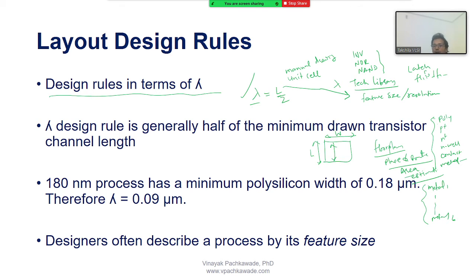You have to fit all your blocks, all your unit cells within that given area, right? So this lambda rule comes in handy to help you quickly understand and have a basic estimate of your chip area, and also all the fundamentals there. So lambda design rule, I have explained already, is generally half of the minimum drawn transistor channel length. You have a transistor, and from source to drain you will have the minimum channel length.